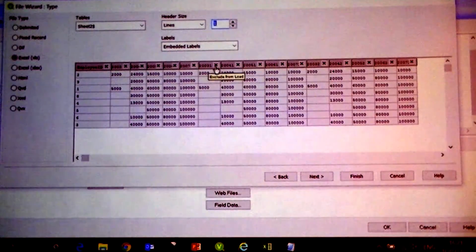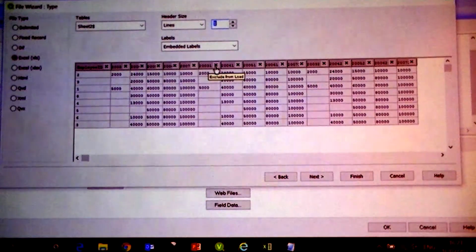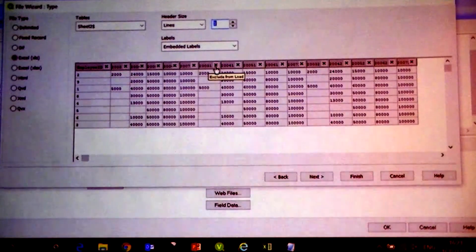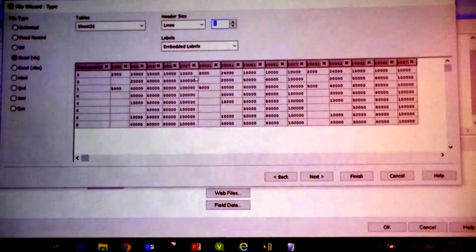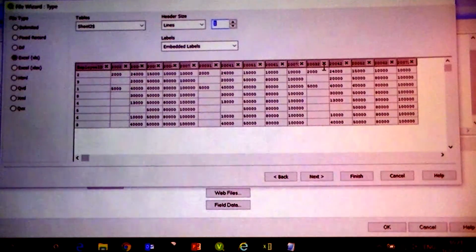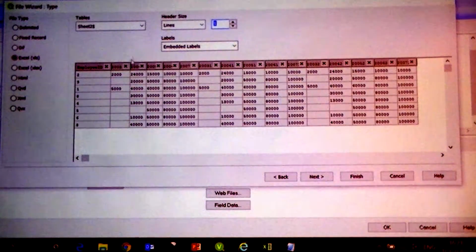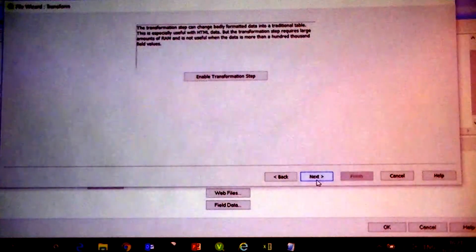Field names cannot be the same. For example, you have customer ID; you cannot have another customer ID. Otherwise QlikView will create a 1, 2, 3 on top as a field name. So for example, right now employee ID 203 to 207, this is department 1. Okay, let's click next.